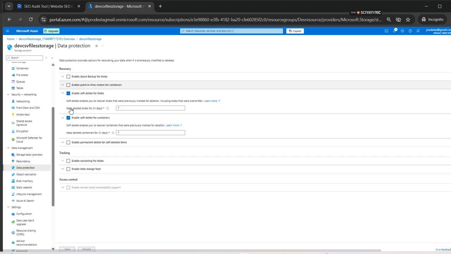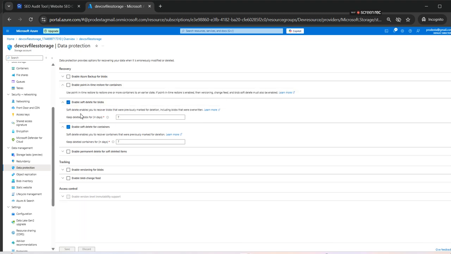Okay, so data protection, right? I think this is what we briefly touched on when we created the account. Enable soft delete. As you can see here, soft delete enables you to recover blobs that were previously marked for deletion, including blobs that were overwritten. So if you have this option, you can try to get back the deleted blobs or containers. So it's better to have this enabled as a best practice.